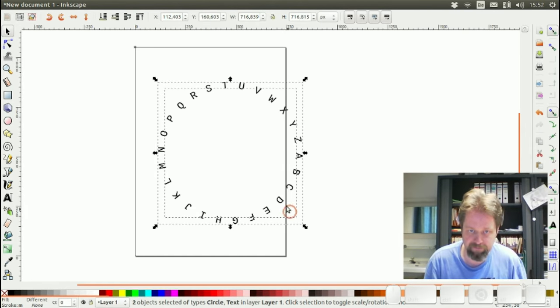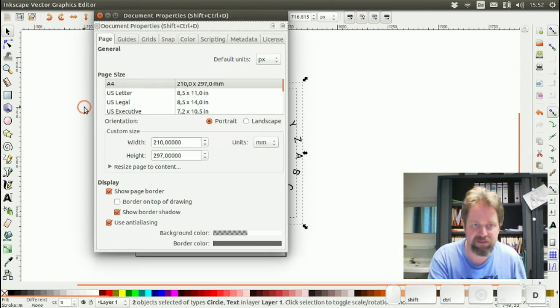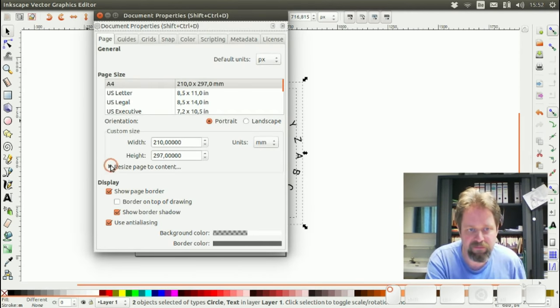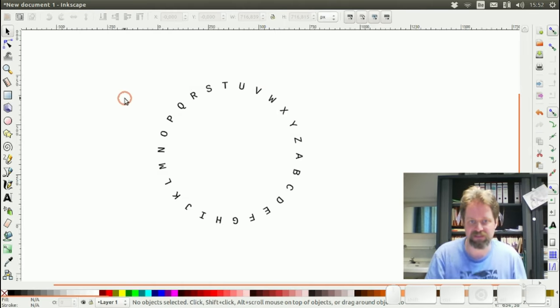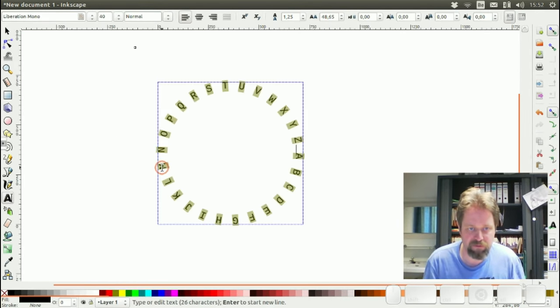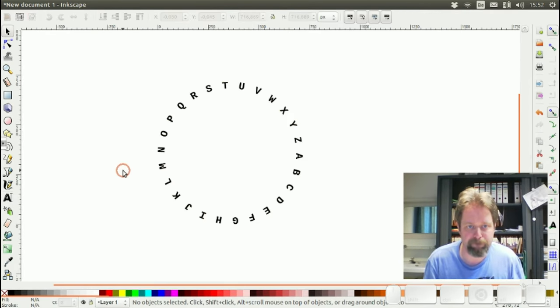Now, okay, document settings. I prefer to have my page set to the content. I don't really need this page border. So okay, this is what I want, but I'll just make it bold. I prefer bold text. So this is my output.